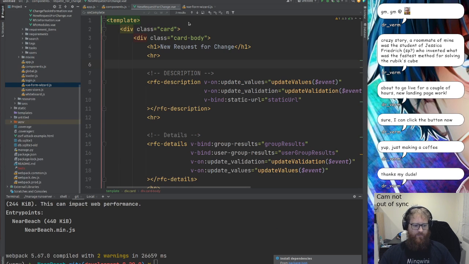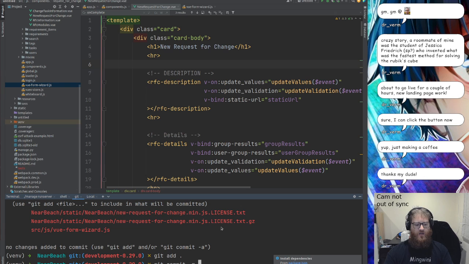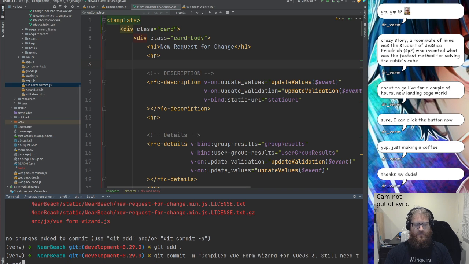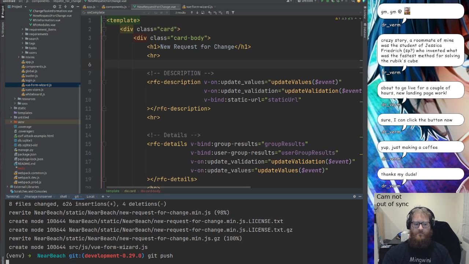Alright, let's commit this code, the NearBeach code. So git status. Okay, git add. Okay, git commit. Alright. Compiled Vue form wizard for VueJS 3. Still need to re-implement properly. And then git push.